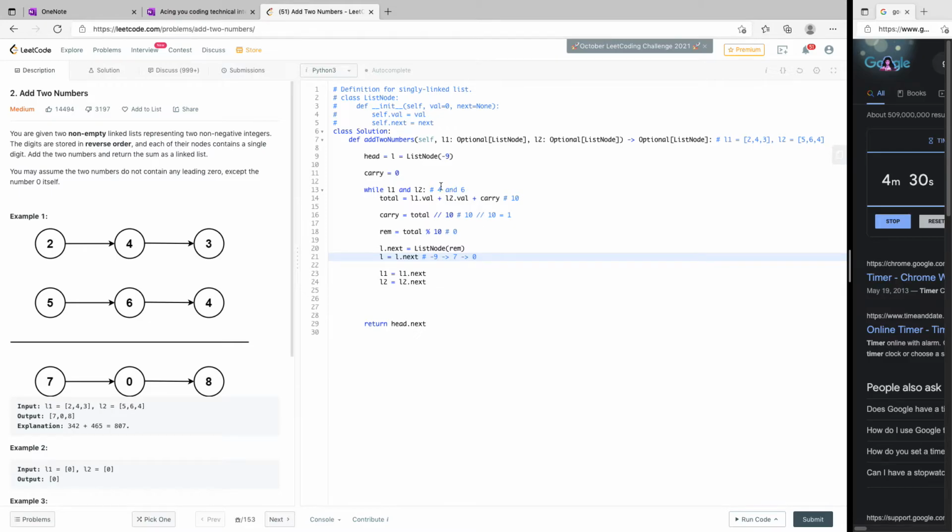So we advance that. So this comes to 3 and 4. So this becomes 7, but plus our carry, this becomes 8. And this will now become 8 divided by 10. So the carry will be 0 and the remainder will be 8. So we add our remainder to the list there. So that works. So we advance this. So this one is None. Then we come to return the 708.